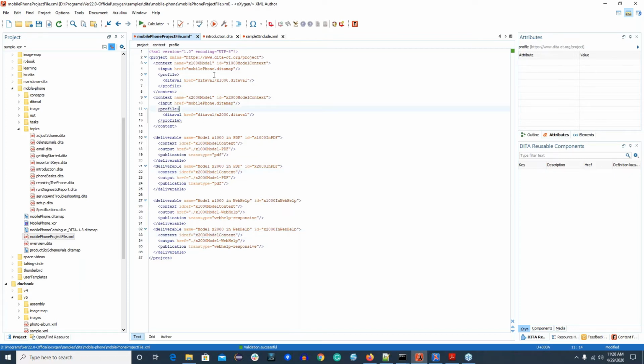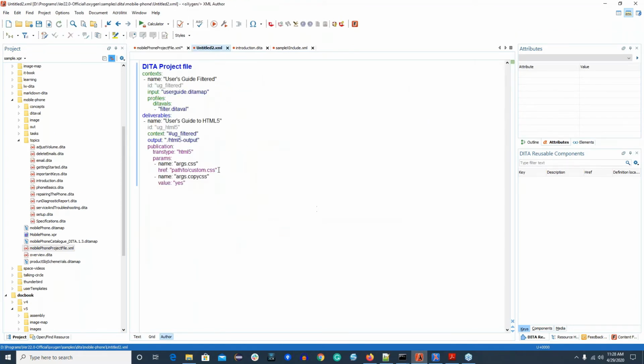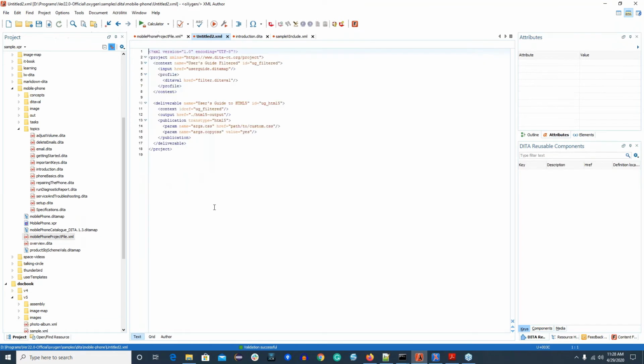And if you want to create a new file from scratch, we have a new document template in the new file wizard. So in DITA-OT project, and it just creates some basic structure, 1 context and 1 deliverable.